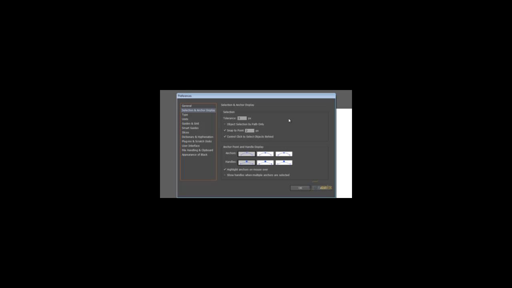And the other thing is control click to select objects behind, and that one's really useful. So you might even want to get into your preferences to check to see if you have that selected, because that comes in handy a lot. Highlight anchors on mouse over, that one's selected by default. It's pretty handy because you can see the shape when you just hover over it with a mouse. You can see all the anchors, so it lets you know exactly what you're selecting. So I like to keep that on. It doesn't really ever get in the way.